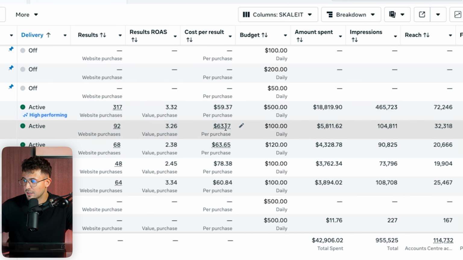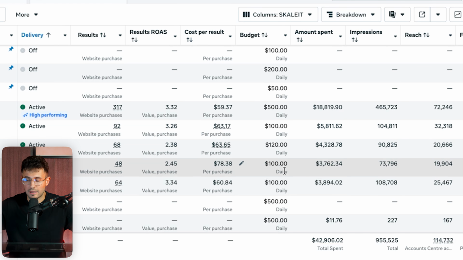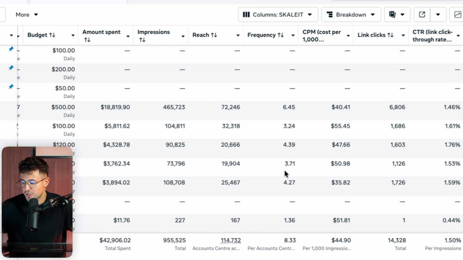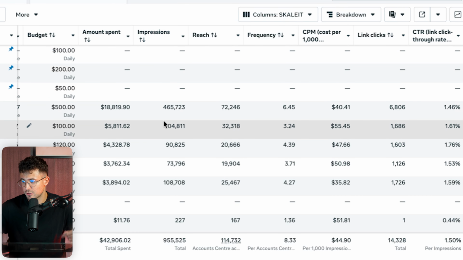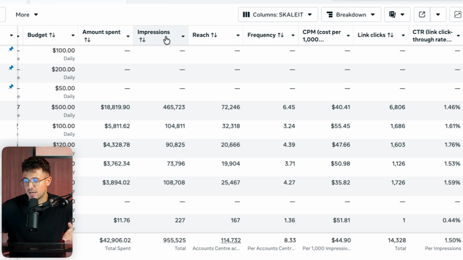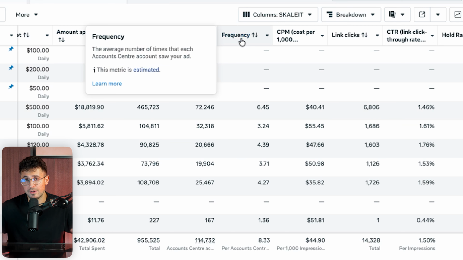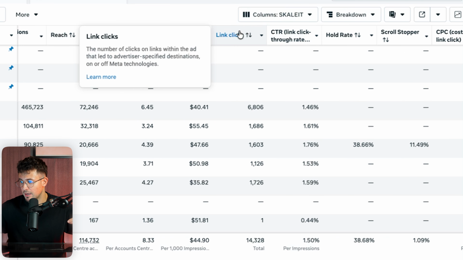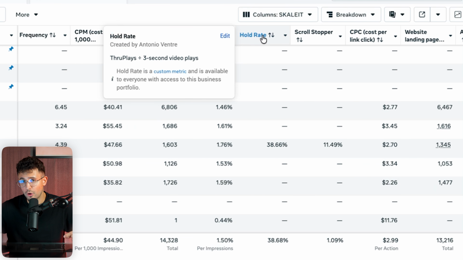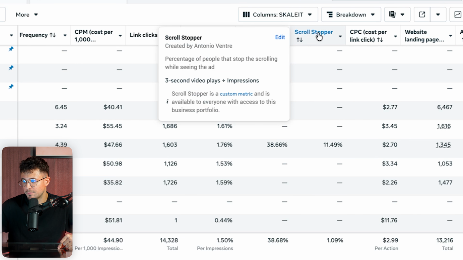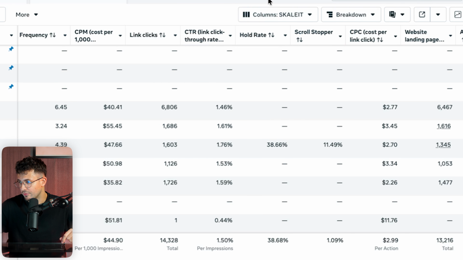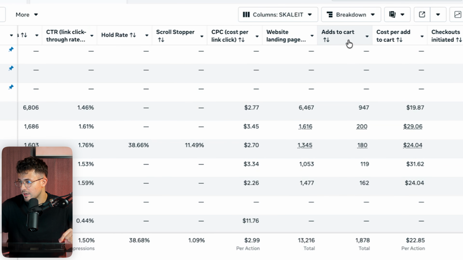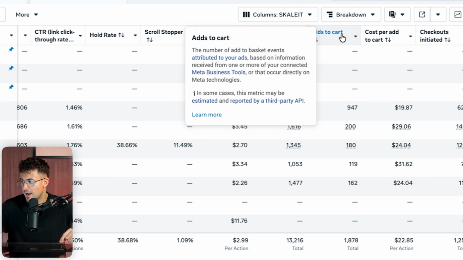And so after this, I basically think like a funnel, and then the way that I structure the columns is basically impressions, because I want to understand how many impressions the ads are getting, their reach, and then the frequency, so I can understand how many times each customer is actually seeing my ad. Then I want to have the CPM, link clicks, click-through rate, the hold rate. Then you have the scroll stopper, which is basically the first 3 seconds video plays divided by the number of impressions.